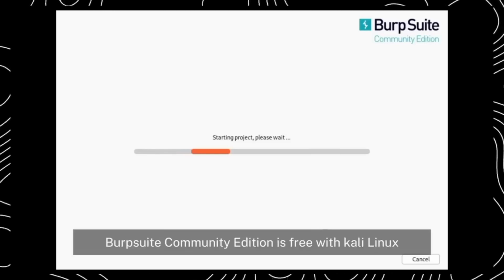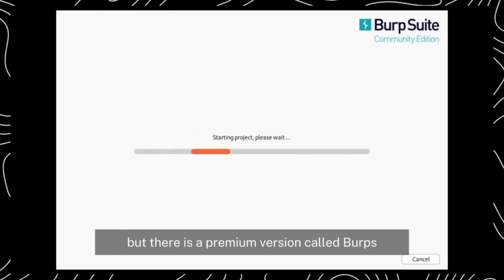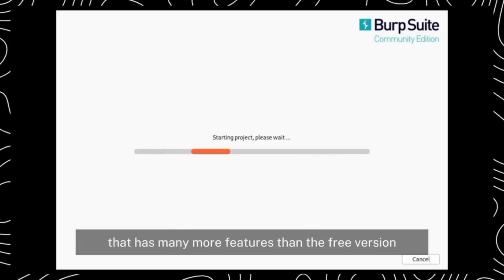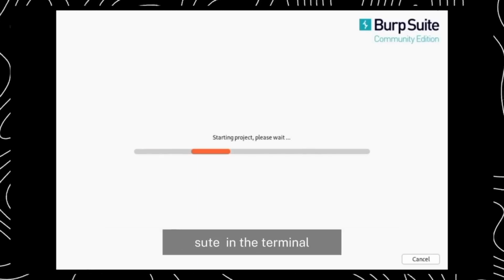Burp Suite Community Edition is free with Kali Linux, but there is a premium version called Burp Suite Professional that has many more features than the free version. You can use this tool by typing burpsuite in the terminal.